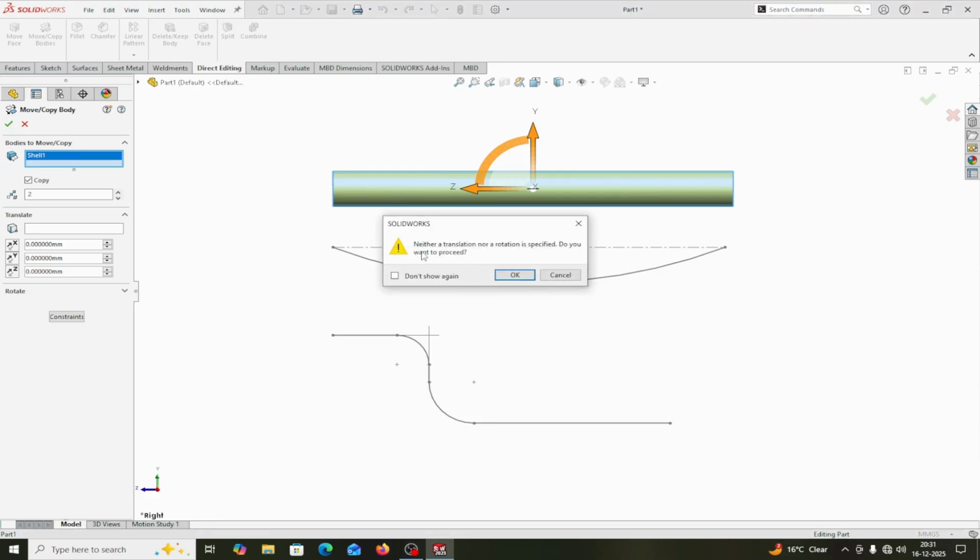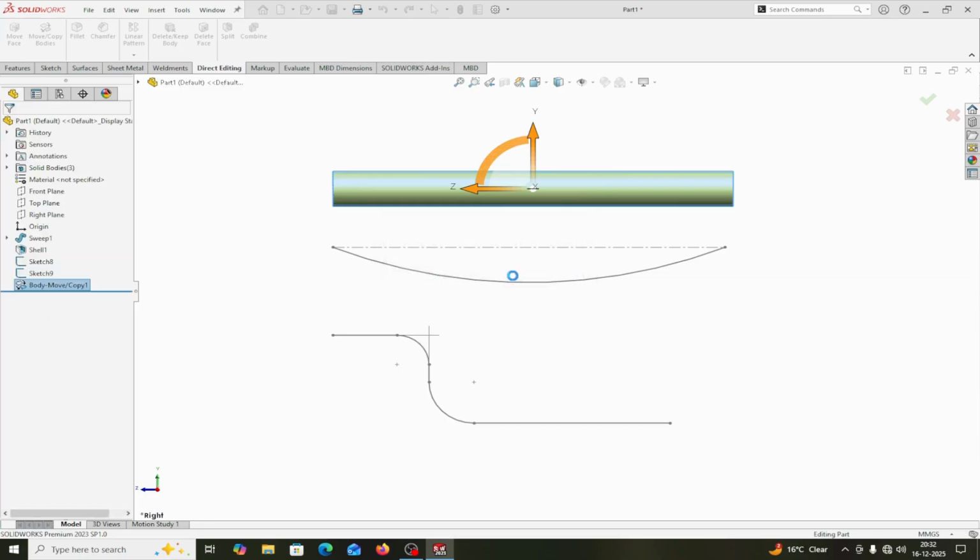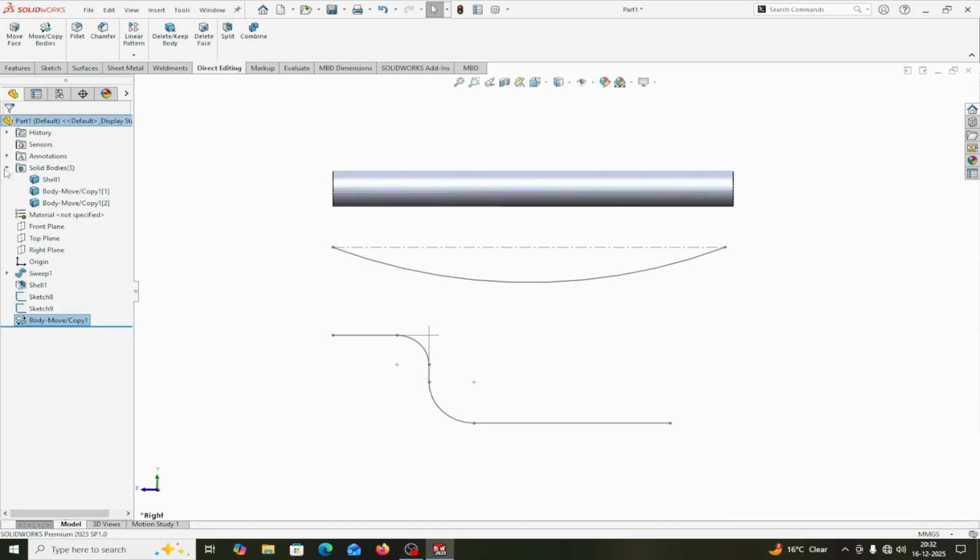This warning is coming: neither a translation nor a rotation is specified. Do you want to proceed? Yes. If you look in the feature tree manager, you will see there are 3 bodies: this one is the shell, another body, and these 3 bodies. I have created 3 bodies here.